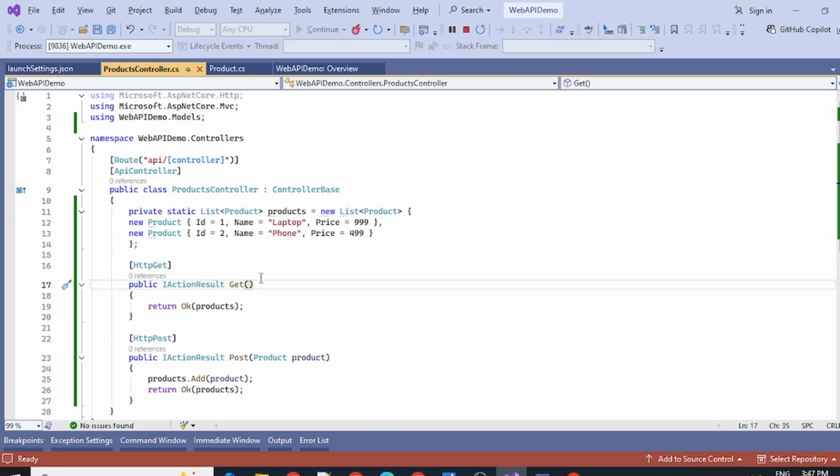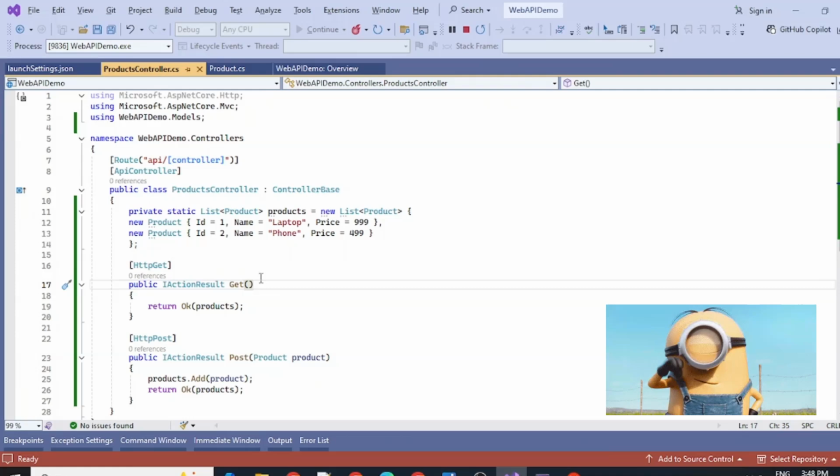So you have just built a working REST API using .NET Core. If you want to connect this to a database or JWT authentication, let me know in the comments.